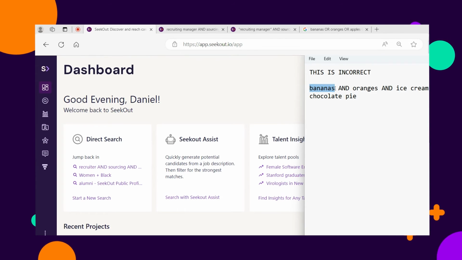If you were to say bananas and oranges and ice cream and chocolate pie, but you left out those quotation marks, essentially you're telling the search engine, make sure you find bananas and oranges and ice cream. However, the word ice and the word cream do not need to be side by side. So you could have the word ice at the top of the article, the word cream at the bottom of the article, and it would come back as a match, because without those quotes, you are not telling it to do an exact match.